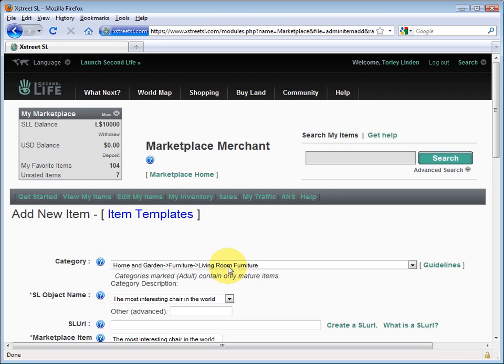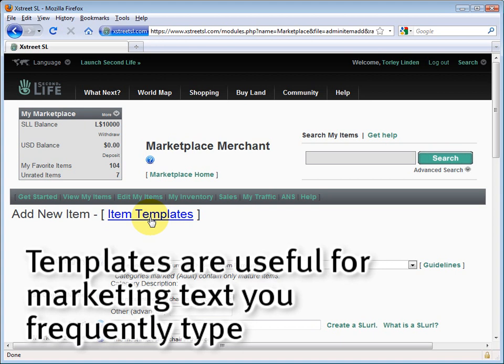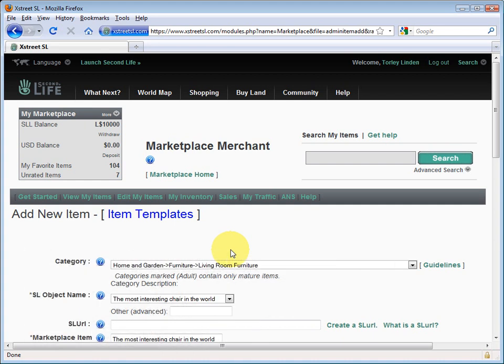Now there's a wealth of special features here. Consult our guides for more details. But for instance, if you're selling multiple colors or variations of one thing, you may use a template. So that frequently used information, you don't have to type it in over and over again. You can start with a nice base. So that's a good way to save you some time and trouble.